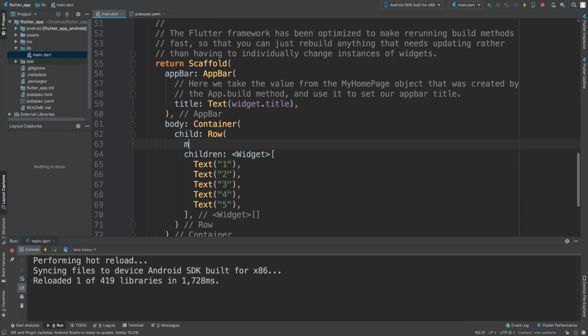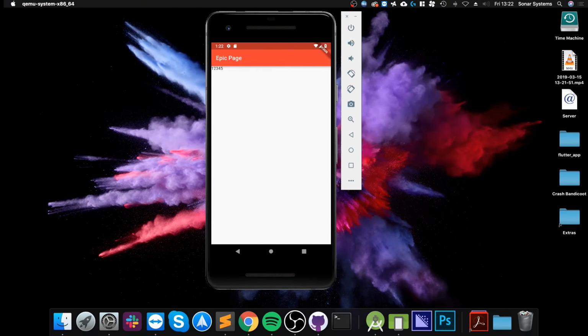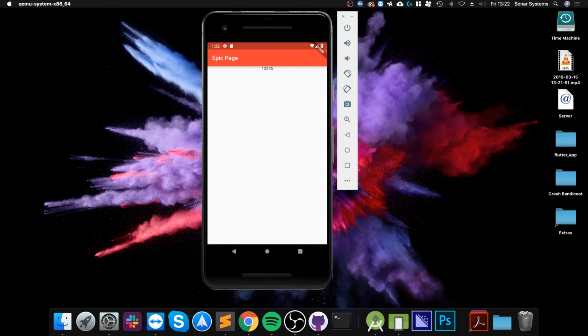So if we do main, I don't know why it didn't come up, main axis alignment, and what we can do is main axis and alignment. So let's say if we do center, and let's see what you get. As you can see, it's centered it.